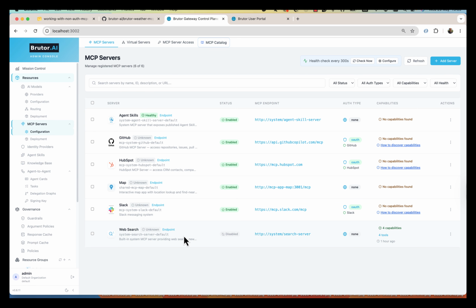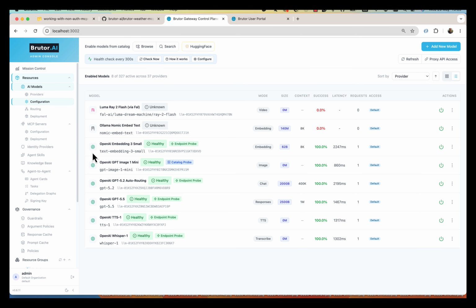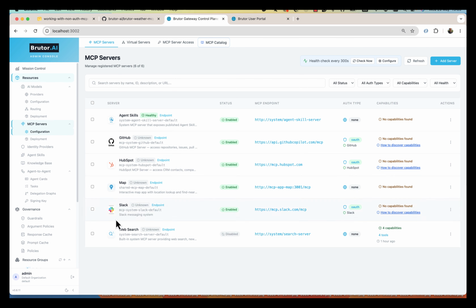Then we got another system built-in MCP server, and this one is used when you want to do web search from our portal, for example, because if you use one of these AI models here via the API route, you don't have the latest web news, web search stuff available. So to handle that, we have this.